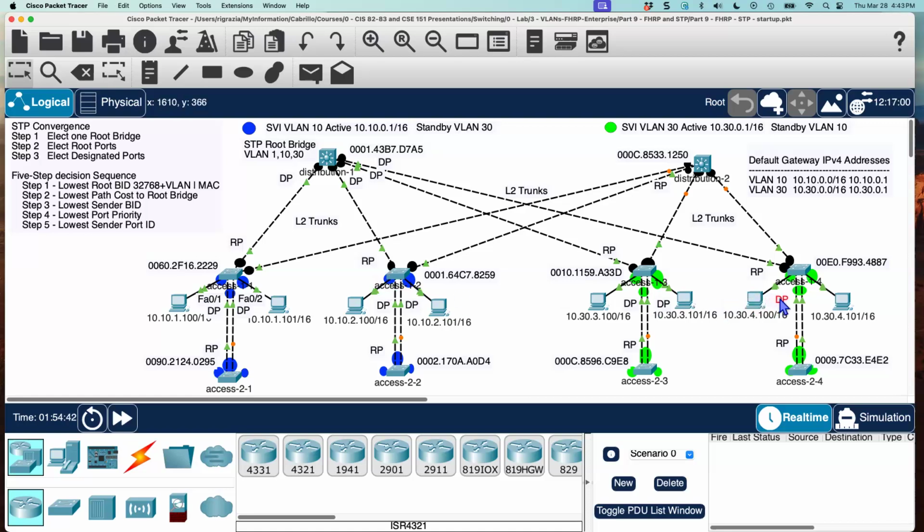Let's just do this one more. We're almost there. We're doing pretty good. Okay. Let's take a look at these links here, the links between distribution 2 and these switches here.